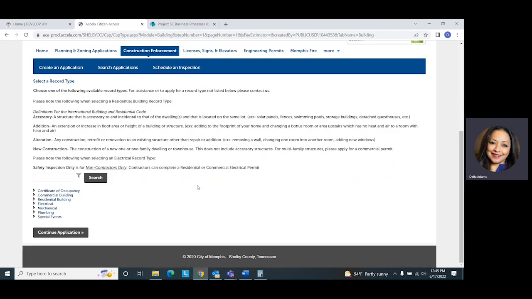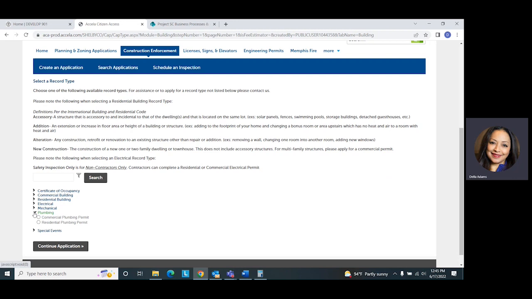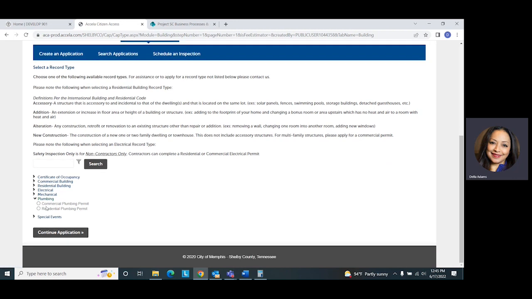Okay, so now it's what type of application and what type of permit are you going to apply for? And this module is plumbing. So you can expand all of these, but plumbing is right here. So you want to expand plumbing, and you're either going to do commercial plumbing permit or residential plumbing permit. For this demonstration, let's choose commercial, but keep in mind that the workflow and the process is the same for either one. So we pick commercial and we're going to click continue.